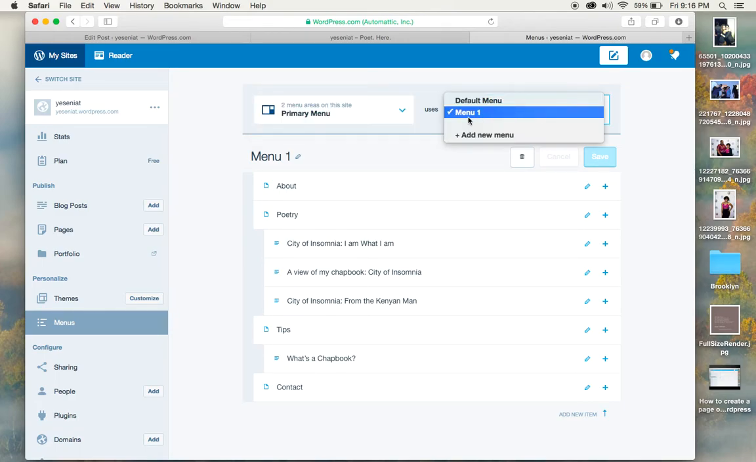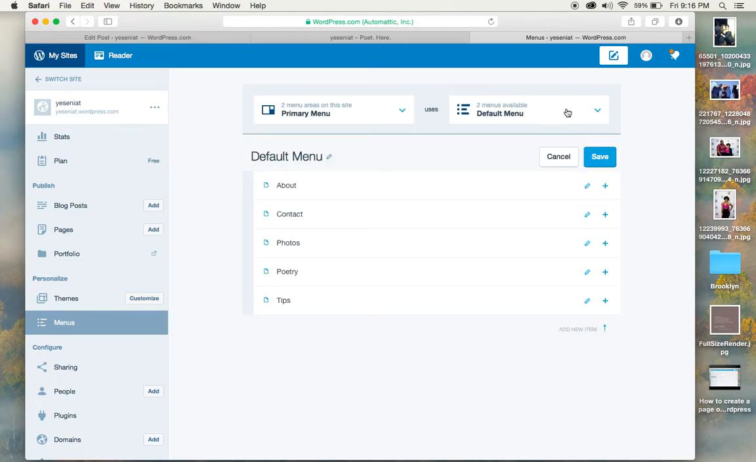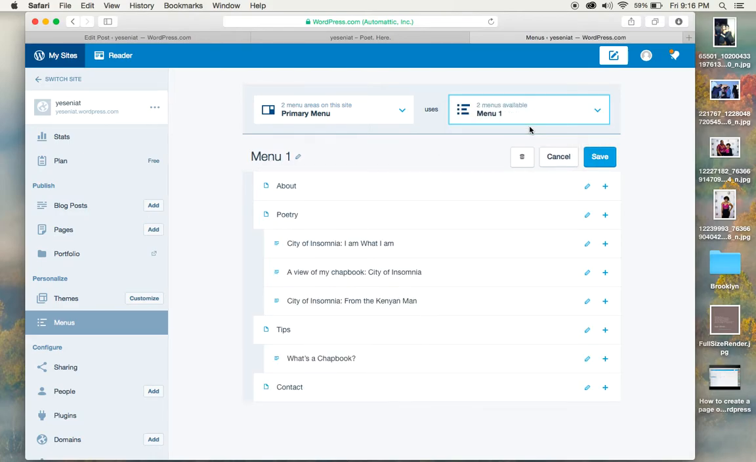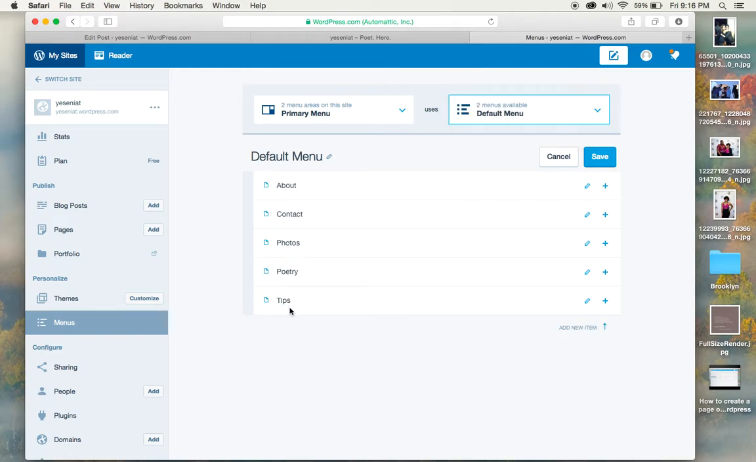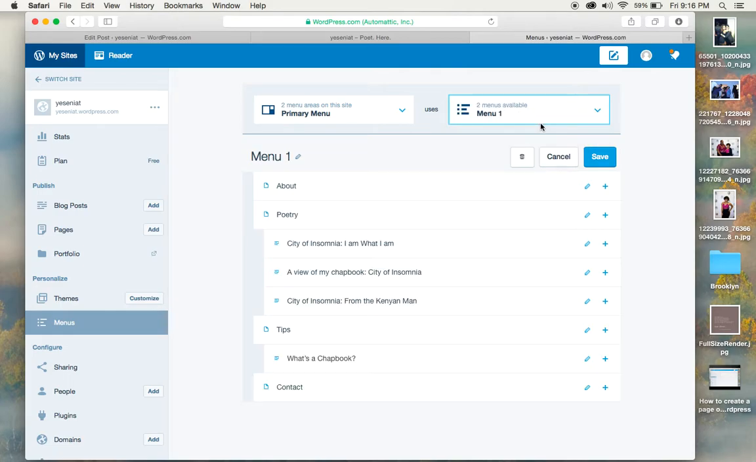And you are given a default menu or menu 1, which doesn't really change much. But the default menu is basically your top tier pages here. And I will point out that pages and menus are pretty much similar to each other, but not always the same, because sometimes it's harder to find your pages and easier to find your menus. So keep that in mind. So we're going to stick to menu 1.